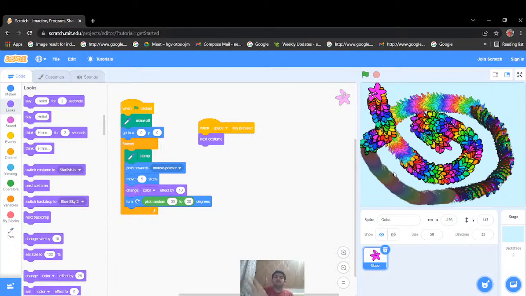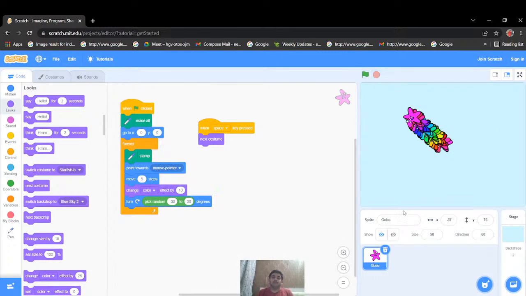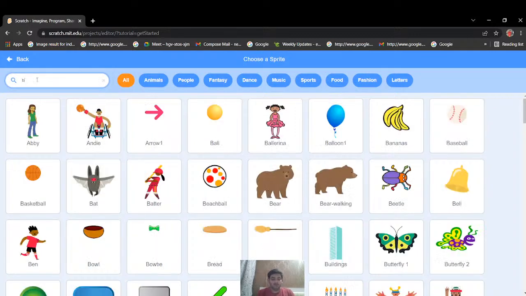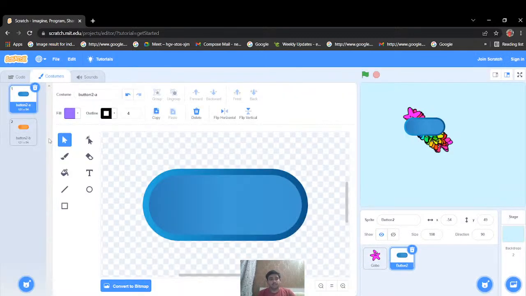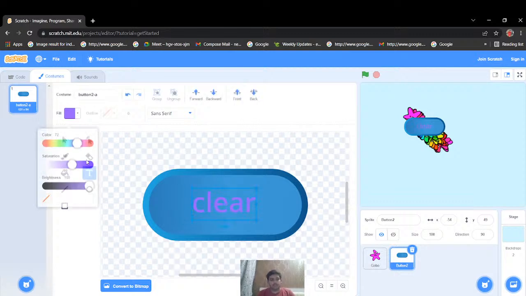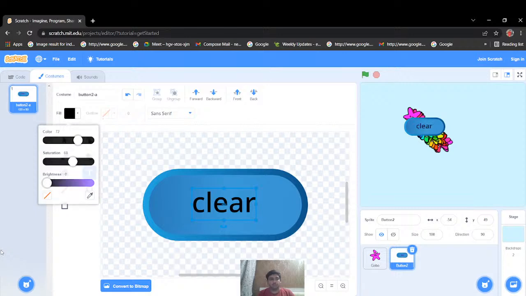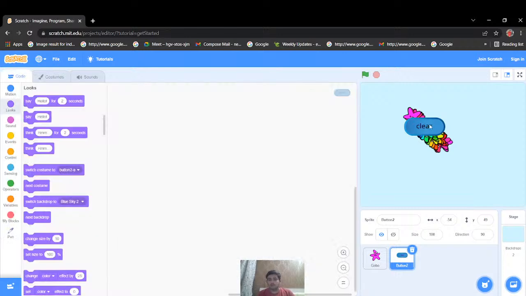Suppose in the middle of the game I want to erase everything. I don't want to click on green flag, so I'll be creating a button. So I'll be adding one button. Okay, I'll be adding this. I'll be going to its costume and I'll be writing, I don't want this, I'll be just writing clear. Okay, the color should be black color, so I'll be making its brightness to 0. Perfect. Now I'll be putting it over here.